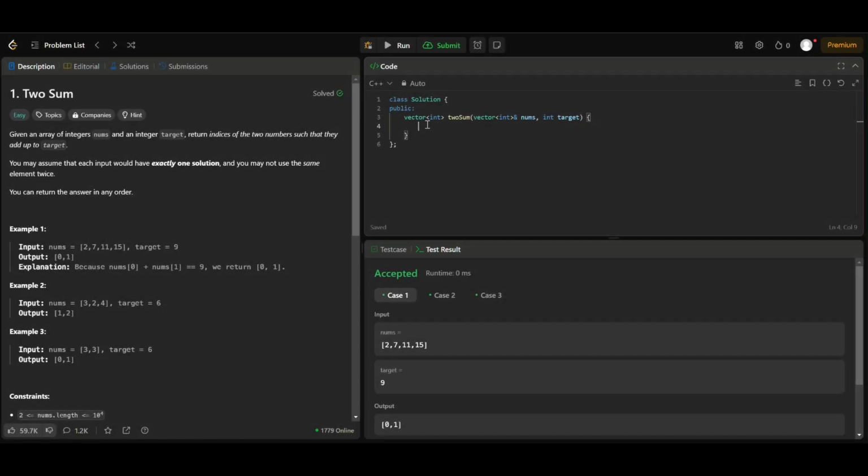This is the code. I have to create a hash function, that's why I need a map. So I need a map of int to int, which I store into mpp. Then int n equal to nums dot size, the whole array size. Then I need a loop, for int i equal to 0 to n.